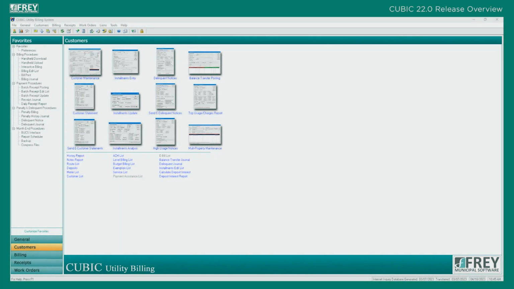Cubic version 22 release is loaded with new features, improvements, and refinements. These changes have come from the annual survey, technology advances, and requests submitted throughout the year. Our goal in updating Cubic is to keep the product technically state of the art, more efficient, and more pleasing to use. The following are highlights of the major changes and new features found in Cubic version 22.